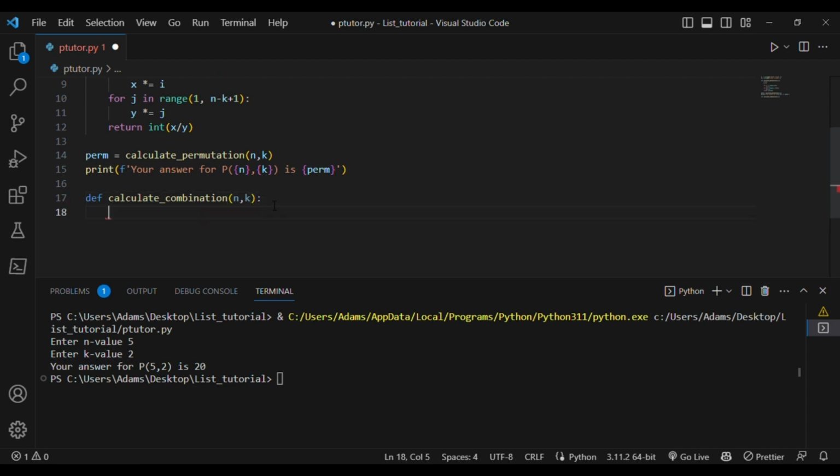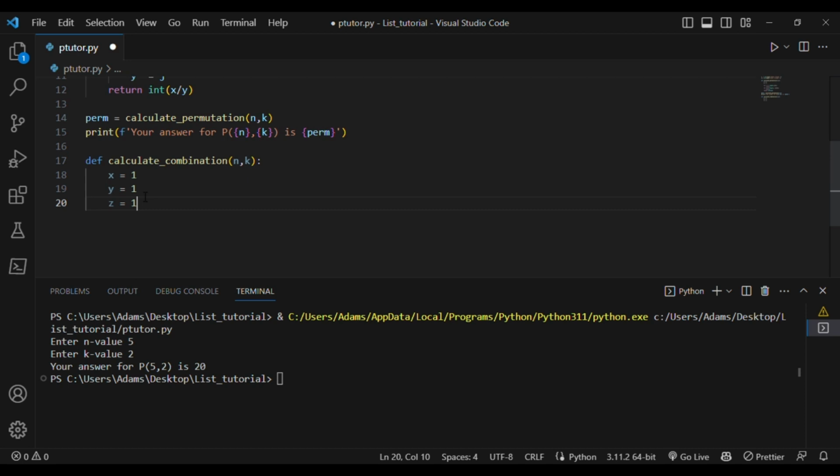So I will do the same thing. I'll set x variable to 1, then y variable to 1, then z variable to 1. Now, why do I have three things here? If you look at our slide, we said that combination is n factorial all over k factorial times n minus k factorial. So basically we have three things: two things at the denominator and one thing at the numerator.